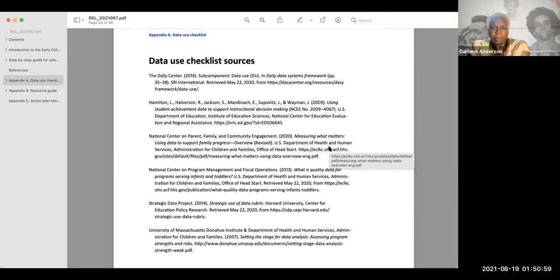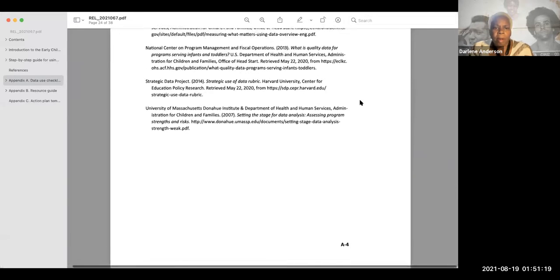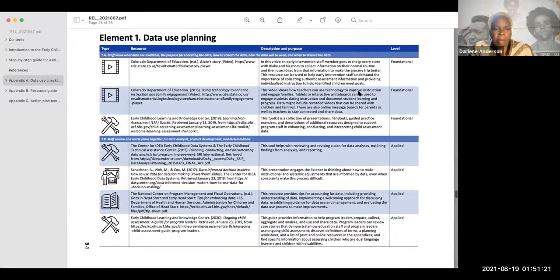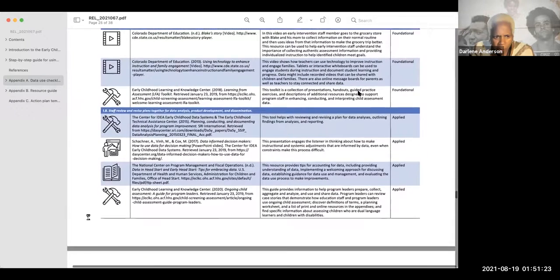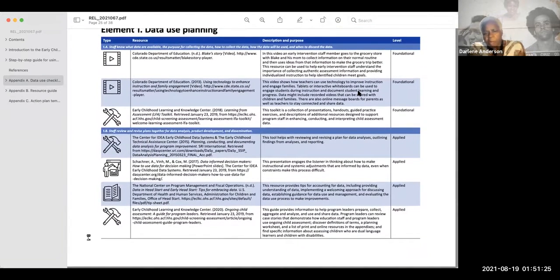Program leaders can review case stories that demonstrate how education staff and program leaders use ongoing child assessment, discover definitions of terms, a planning worksheet, and a list of print and online resources in the appendixes, and find specific information about assessing children who are dual language learners and children with disabilities. Appendix B, Resource Guide, Type, Resource.